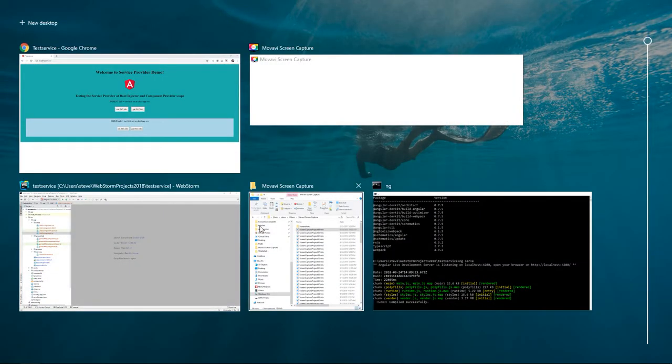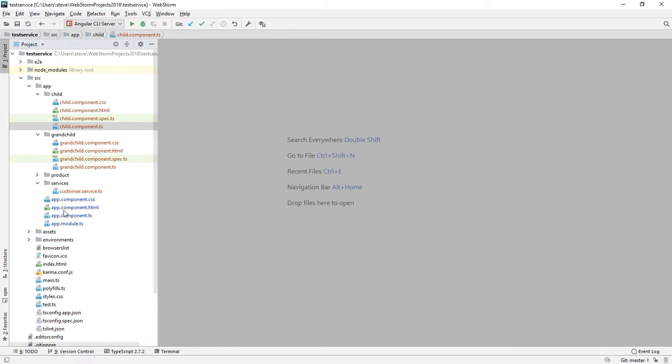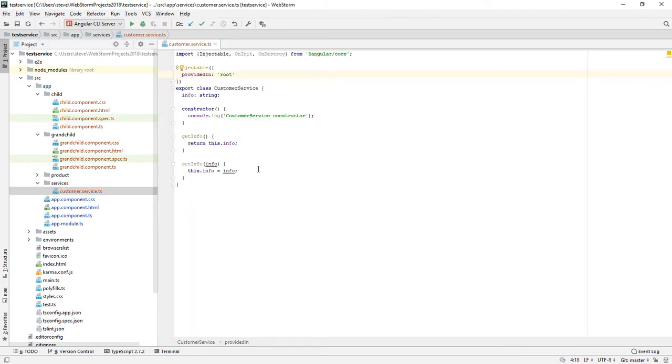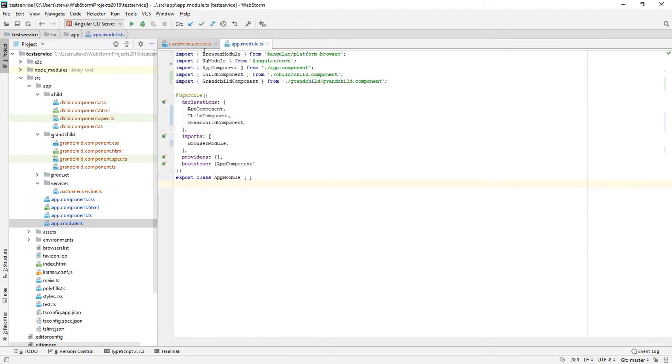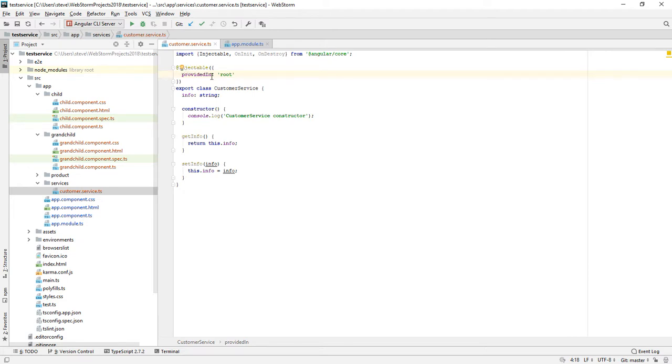So we have some code, and I have this customer service which I provided in root. If you look at the app module, I have the root component, the child component, and a grandchild component here, which we'll take a look at, and I declare those components in the module. I do not provide a list of providers here because that would make it not tree shakeable. So I use the Angular 6 injectable provided in root, and that makes it tree shakeable.